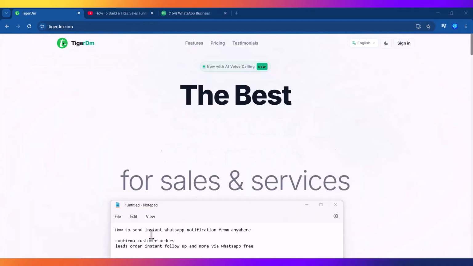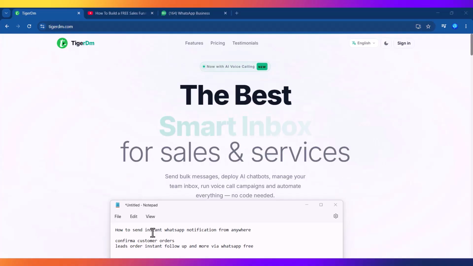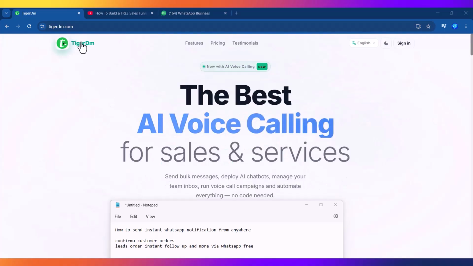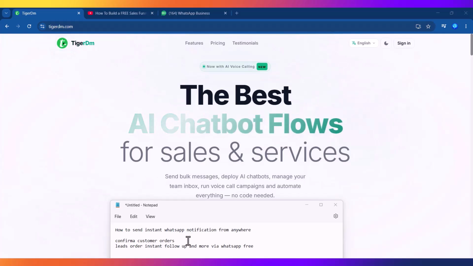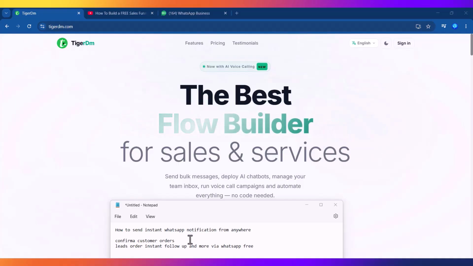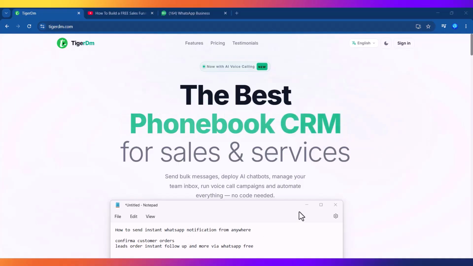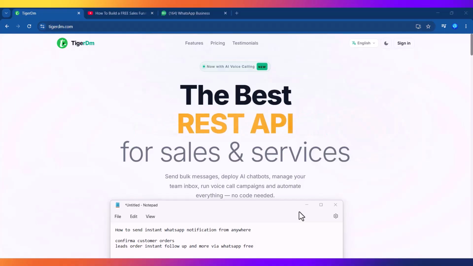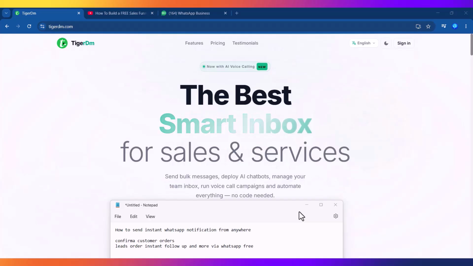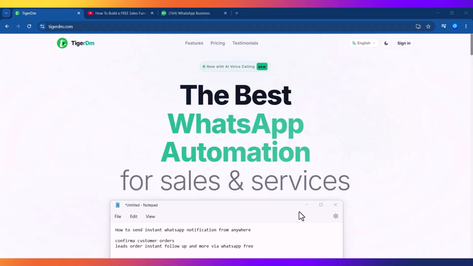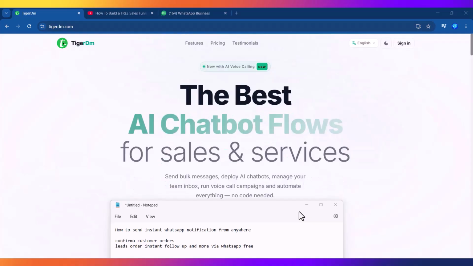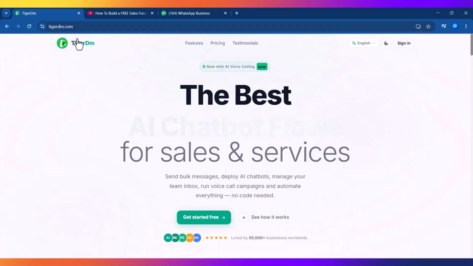Hello guys, welcome. Today I will show you how to send instant WhatsApp notifications from anywhere using a webhook in Tiger DM. So yes, you can confirm your customer's order, do instant lead follow-up, and more via WhatsApp. With this process, you can send all your messages free. So if you're on WooCommerce, Shopify, System.io, WordPress, WP Forms, or any application you want to connect to a webhook, today I'll show you how you can do that using Tiger DM.